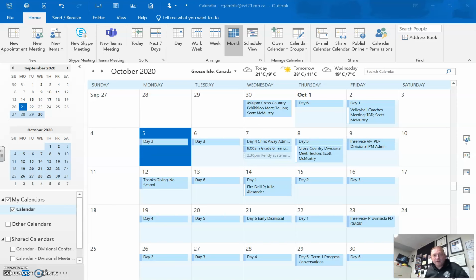Hi everyone, this is a tutorial explaining how to insert all of the days of the cycle and divisional meetings via an Excel spreadsheet into your Outlook calendar. Sounds complicated, but it's really not. Just a few mouse clicks and you'll have all of this at your fingertips all year long.